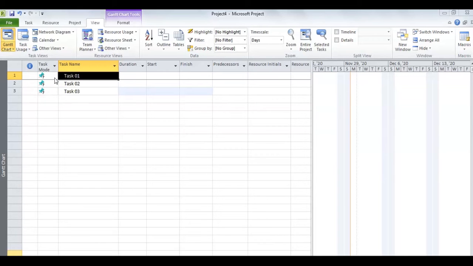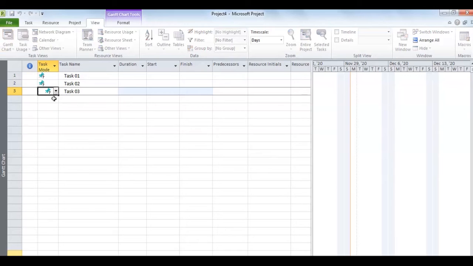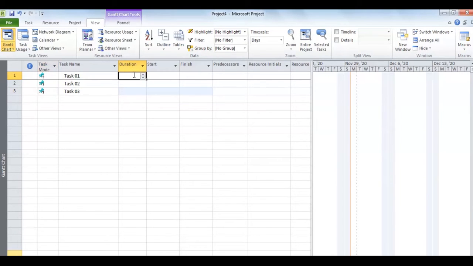So this is the task mode, in which when I click here, I can see manually scheduled and auto scheduled. If I mark all these tasks as manually scheduled, then I input the duration. As we have discussed in the earlier lecture, the duration has the unit which we have configured in our schedule. For example, if I put 10 here, then the unit in my schedule for the duration is days, and this can be changed.